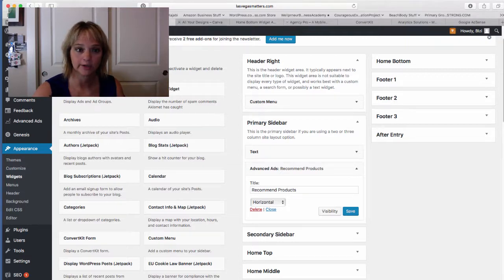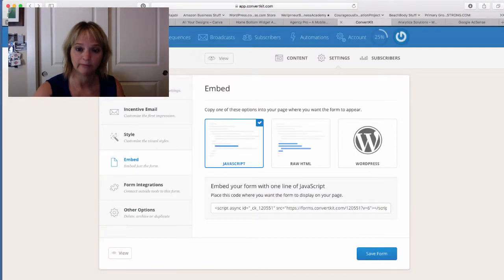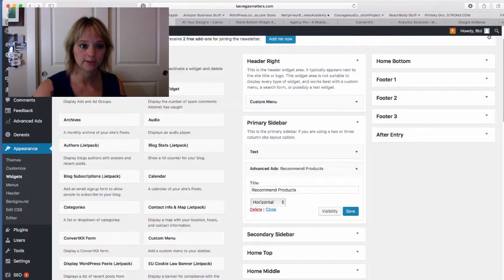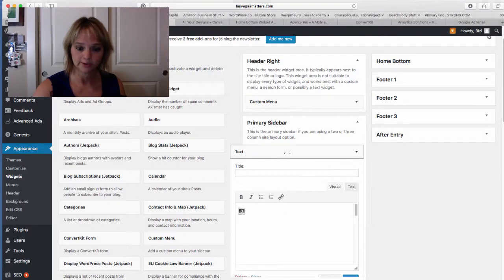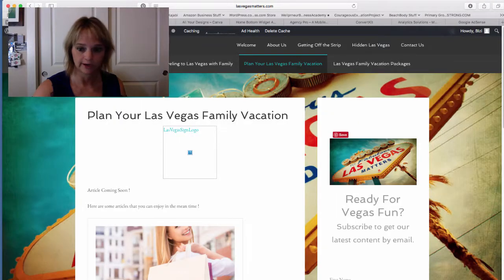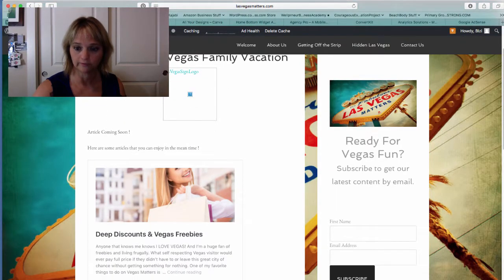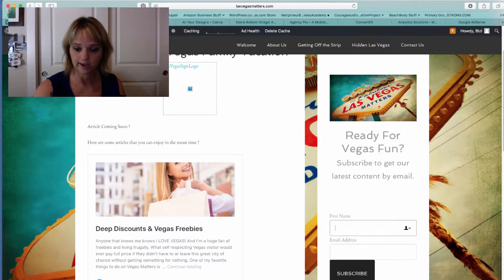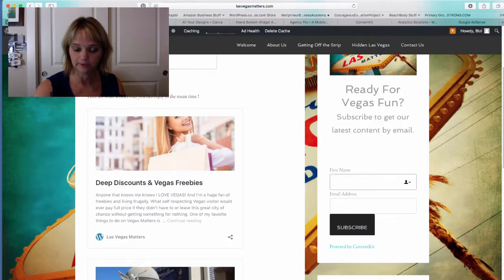While I was gone I was messing around with the back end on my widgets, and I'm not going to go into a lot of detail here. I have my opt-in form, which is a way to collect emails and connect with customers, newsletters and that kind of thing. I have that at ConvertKit. I took my code and put it into a text widget right here, and now it's actually appearing right here. This is my form ready for Vegas Fun, and they enter their name and their email address and subscribe.